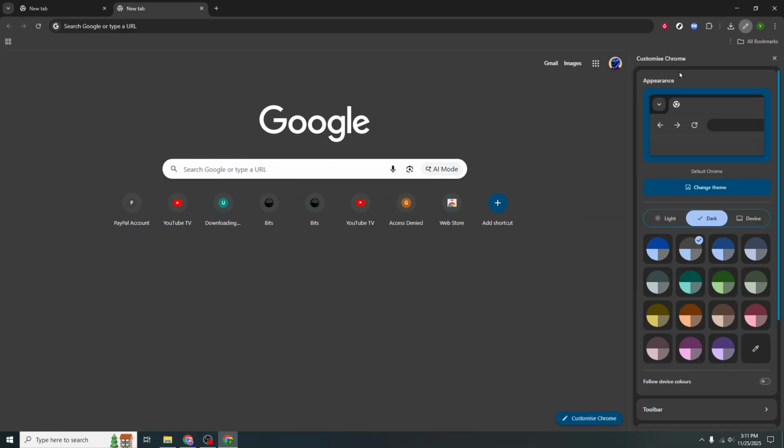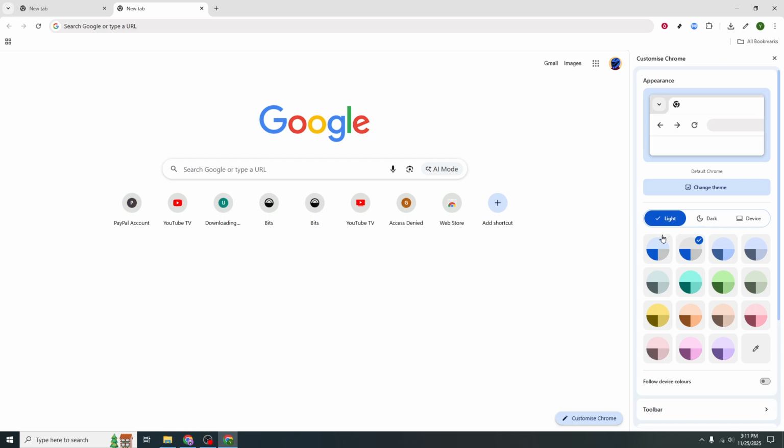In the panel that slides open, find the section labeled Appearance. This is where you choose how Chrome's interface should look. You'll see options for light and device. To turn off dark mode immediately, select Light. This forces Chrome's interface to use a bright, clean look, regardless of your computer's system theme.